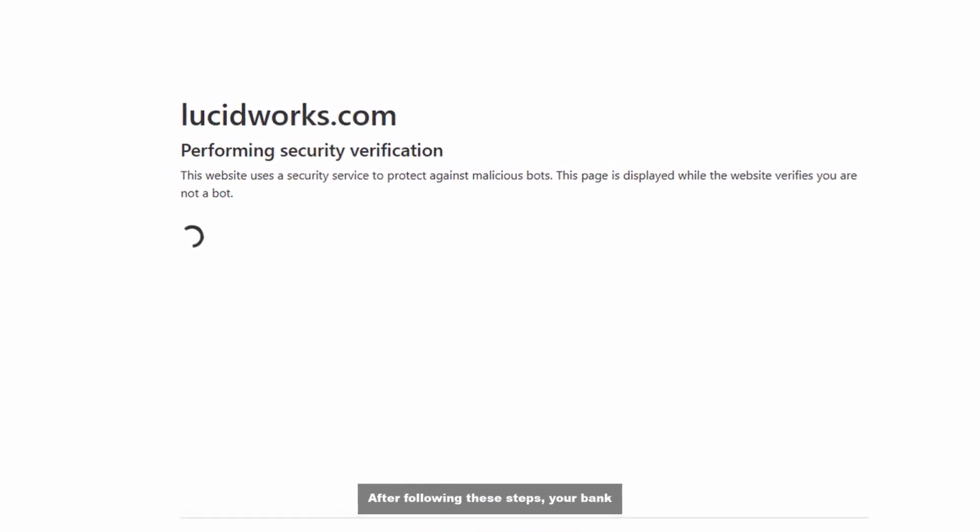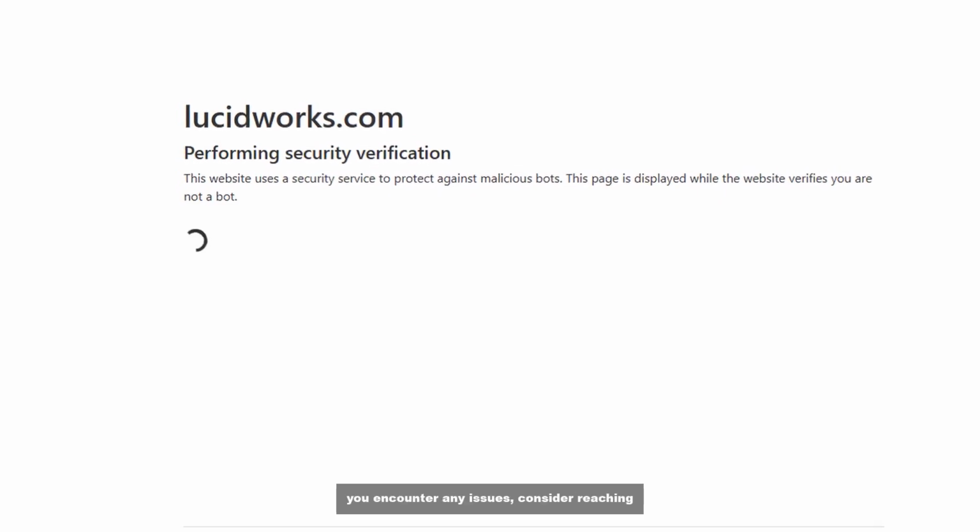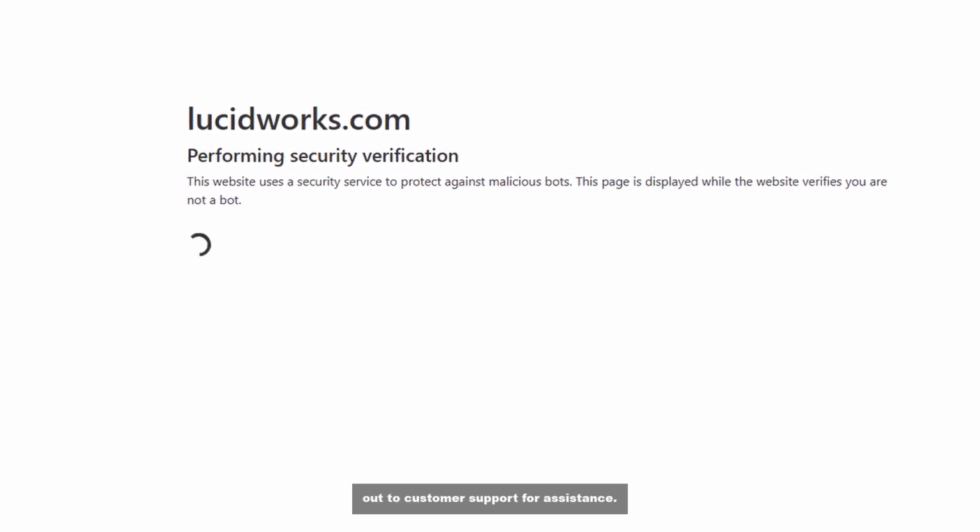After following these steps, your bank account should be verified on Lucidworks. If you encounter any issues, consider reaching out to customer support for assistance.